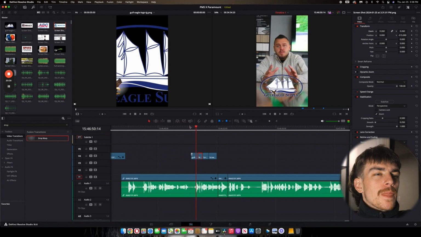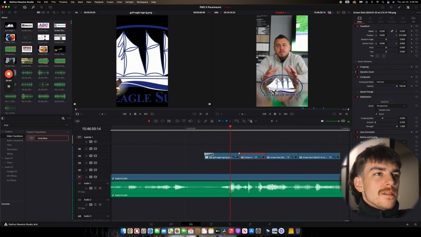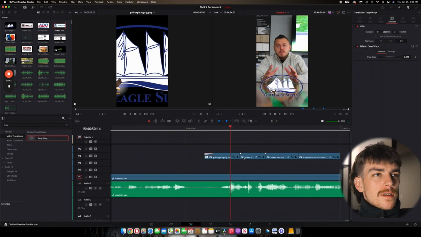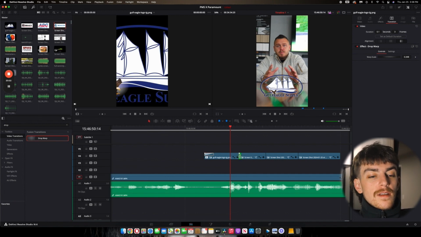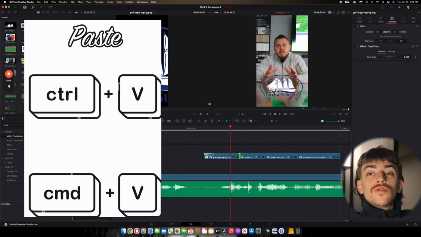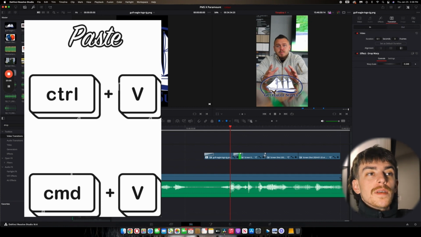Some. Looks good. What I did with this is I copied it. Command C or Control C. And you click Control V, shortcut. Paste.